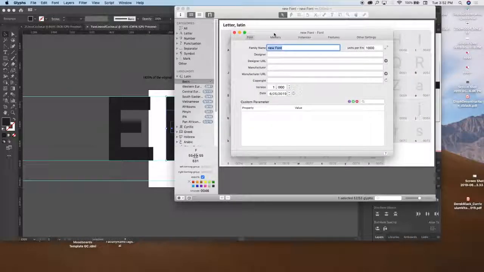So I'm going to name the font. So this is 2 lines of Caslon. And the designer is me. So I go by DMA Black as my element. If you have a designer URL, plug that in.